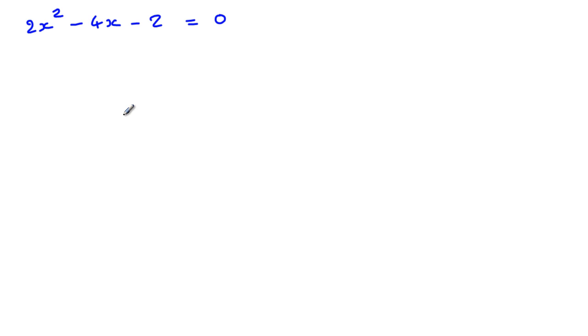Hello, in this presentation I will explain how you can solve a question like this by using the completing square method. So let us start. If you want to use the completing square method, then there must be coefficient 1 for the term which has power 2. So this has power 2, so there must be coefficient 1.